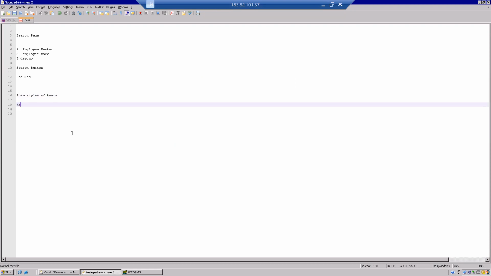Message text input. Correct. Message text input. Submit button.